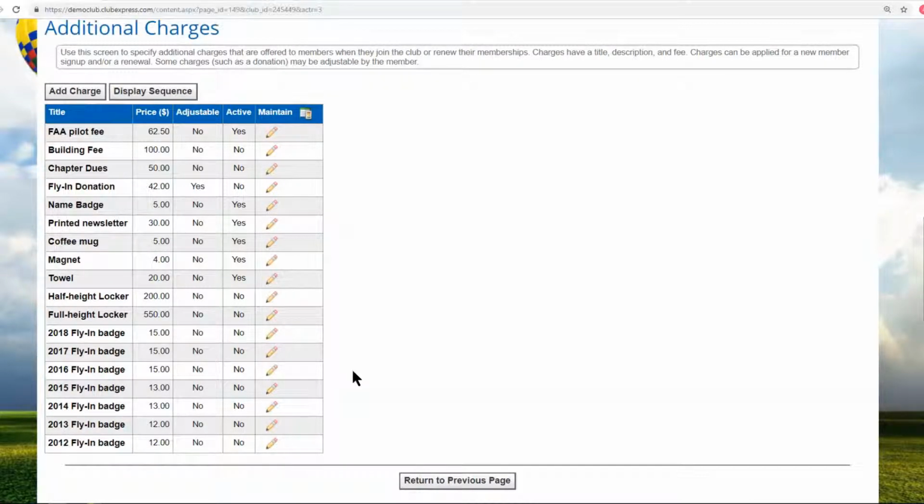I just renamed them. And you'll see here that there's a column as to whether or not these are active. So these are all not active. So things that are not active will not appear on the list for people to select. The other thing is whether or not these are adjustable. And so in this particular case, a donation would be adjustable as far as, well, how much of a donation do you want to give? But something like a building fee would be a fixed price. So for an adjustable charge, this price here is the suggested donation.